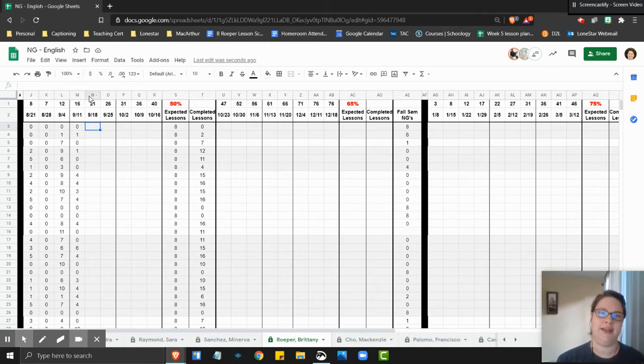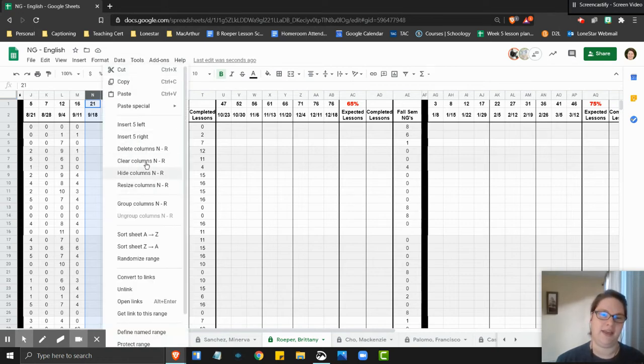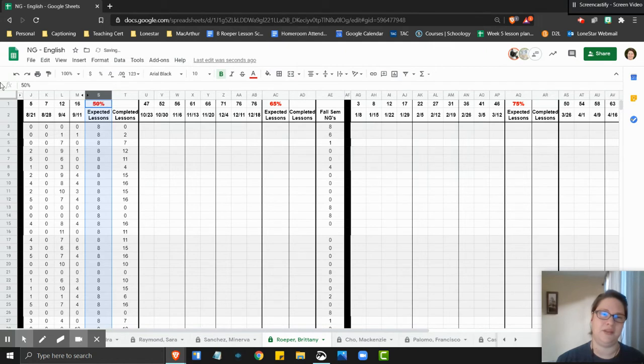So let's say I wanted to hide N through R. I don't want to see it while I'm working. I'm going to select those rows, just drag across columns, whatever columns you want. You're going to right click and click hide columns. And there you go. You don't have to see them. They're not gone forever. You just click these little arrows, bring them back.